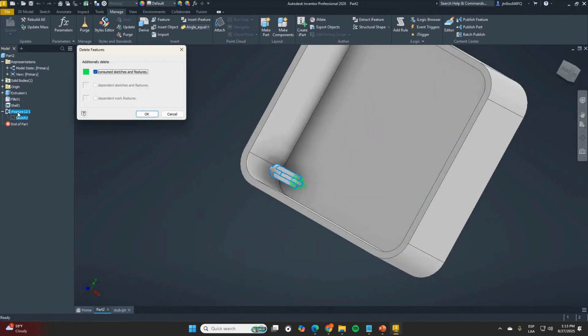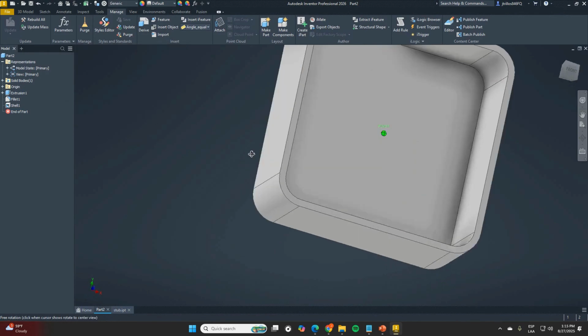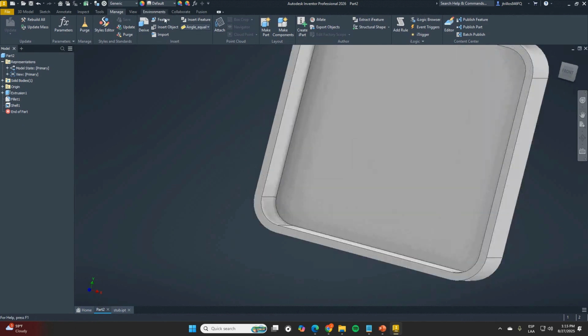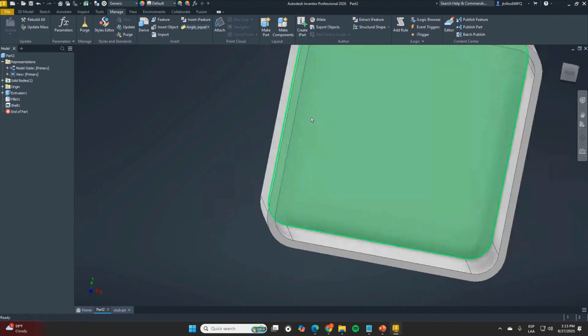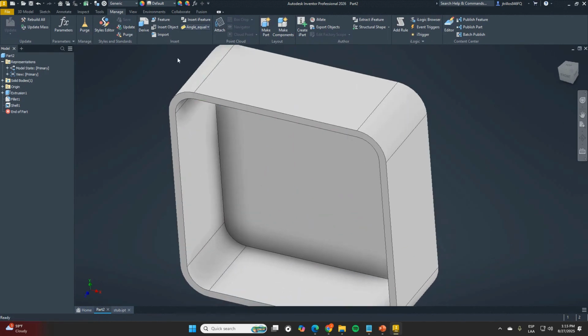So I'm gonna get rid of this one. Not gonna use it. Okay. And I'm gonna go ahead, and now I'm working on my design. I'm gonna use my feature. So all I'm gonna do is insert the iFeature.